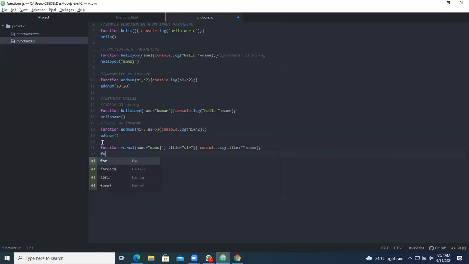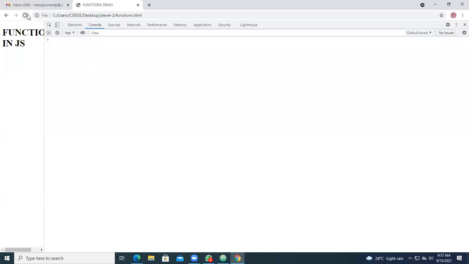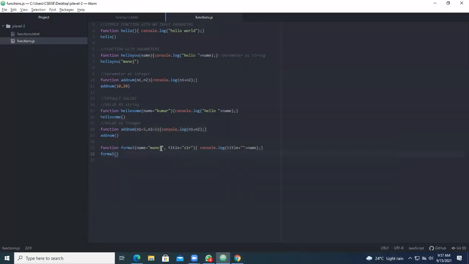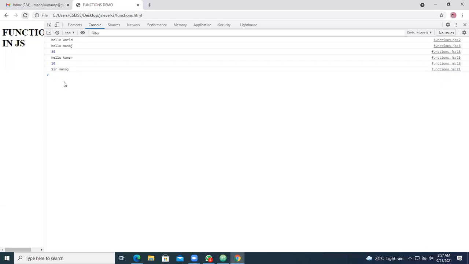Now let's call the function formal. I'm going to call the function formal here. Let's see what you are going to get. You are getting Sir Manoj, because name is equal to Manoj and title is equal to Sir. If you want a space, you give it. Sir, the S should be capital. Title space is given. Now let's see what you are getting here. Sir space Manoj.